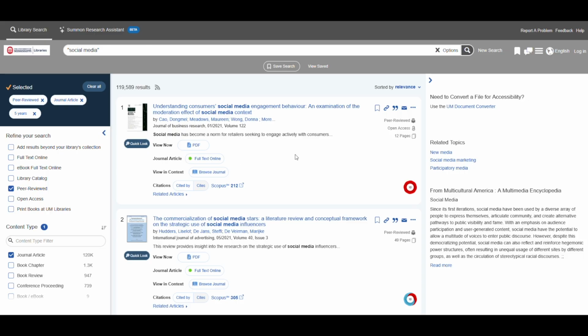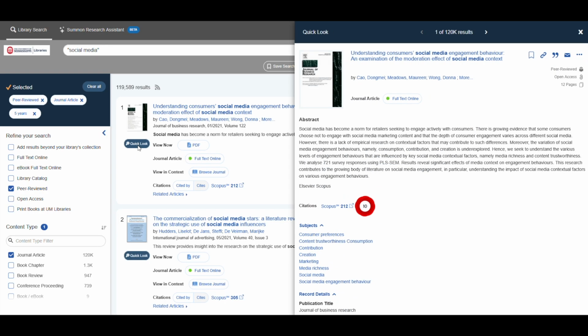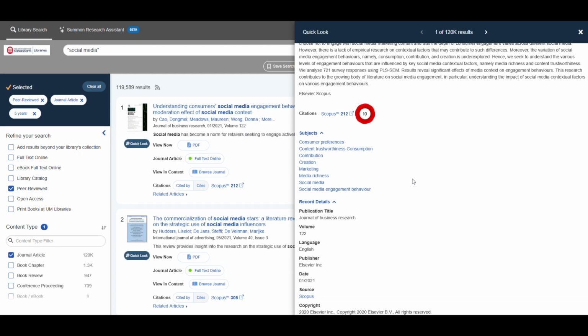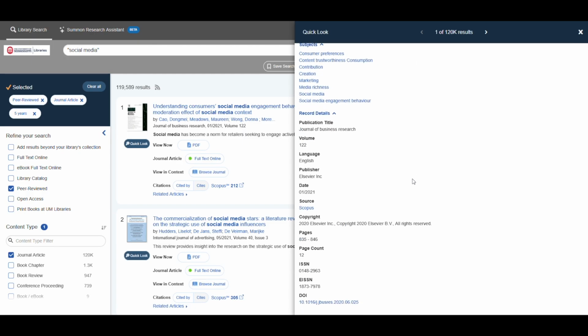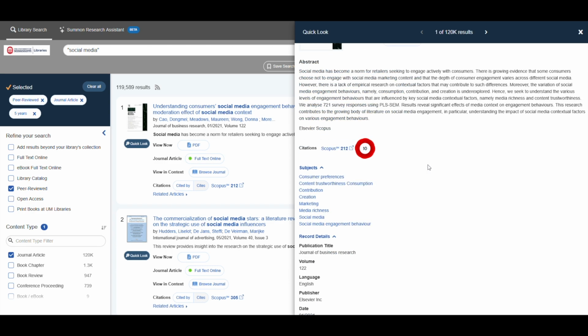To the left and below the picture, you'll see Quick Look. If I click on Quick Look, then usually I'll get an abstract that pops out, so I can get a quick overview of what the article's about. I can see subject terms and additional information about the source.